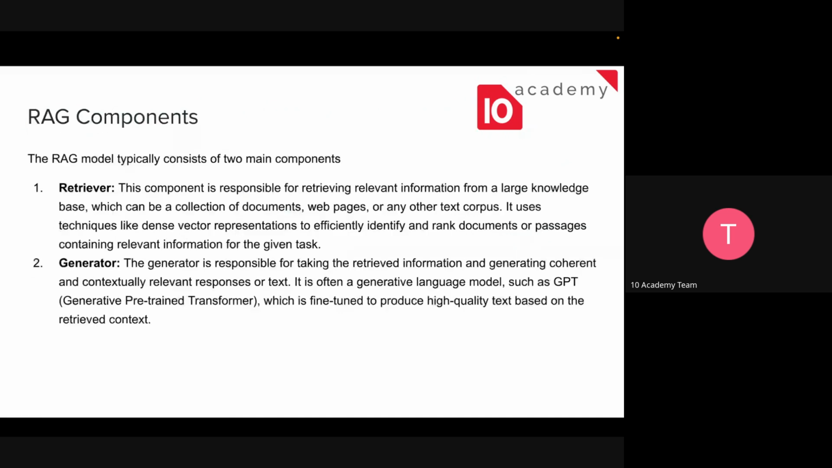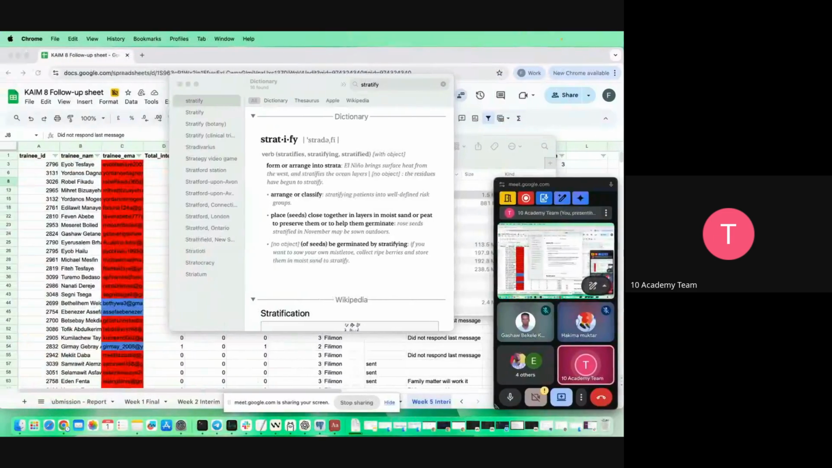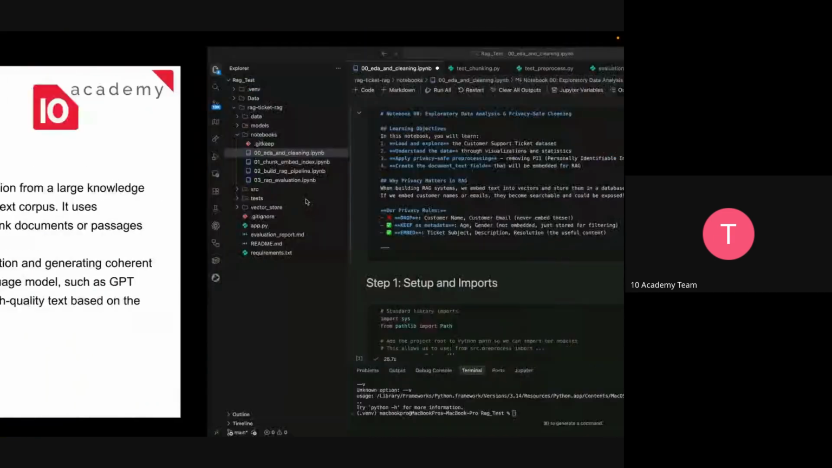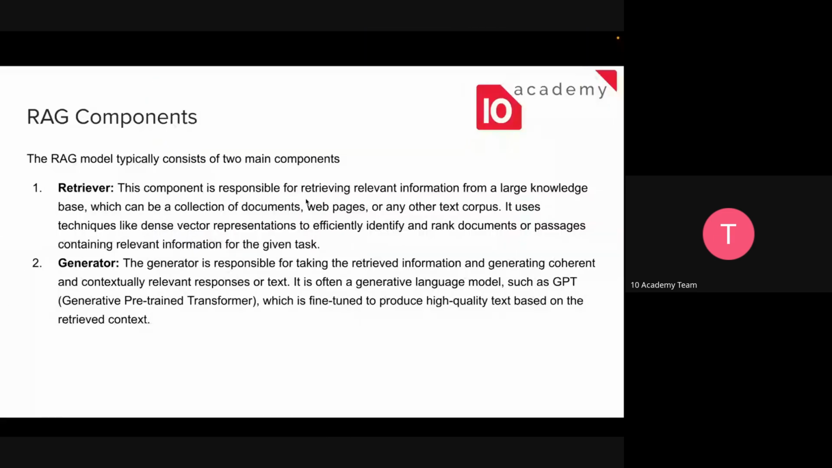I hope it's clear. So what are the RAG components? You guys can hear me, right? Yes.